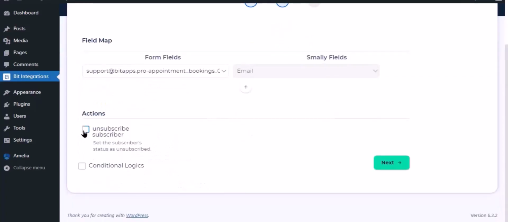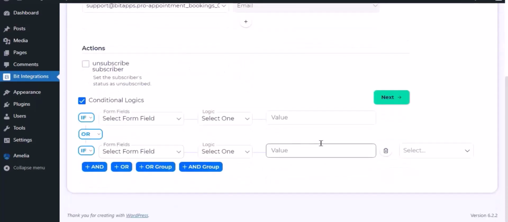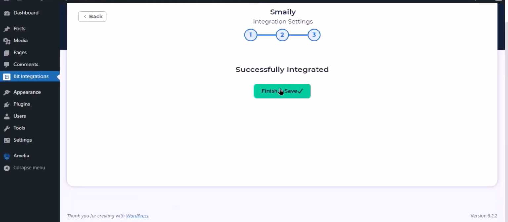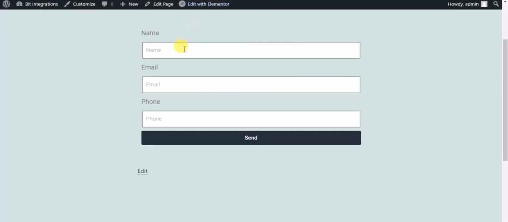Here are several advanced features available for you to utilize according to your specific requirements. Here is the conditional logic. You can use it if you want. If the condition matches, then the data will be sent to Smaily. Click Next. Now save the integration. Now check the integration by submitting a form.